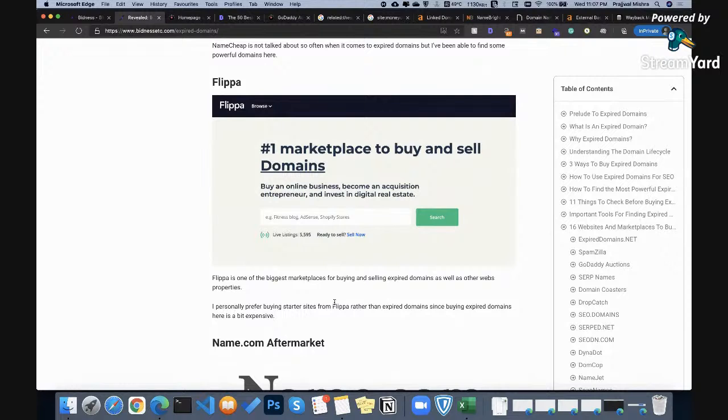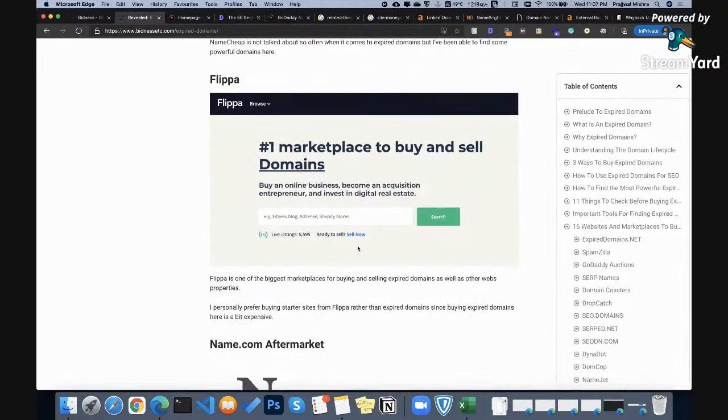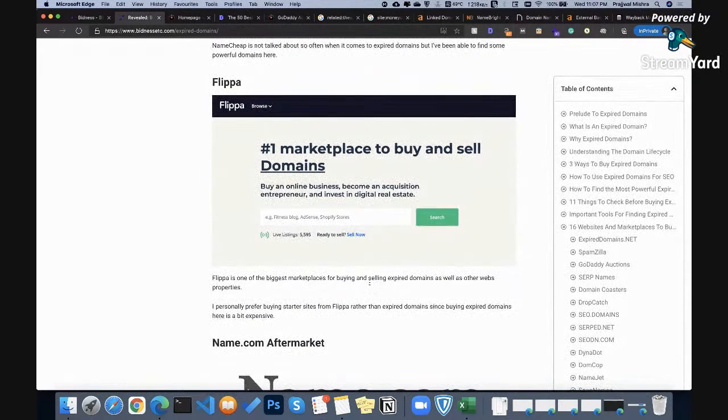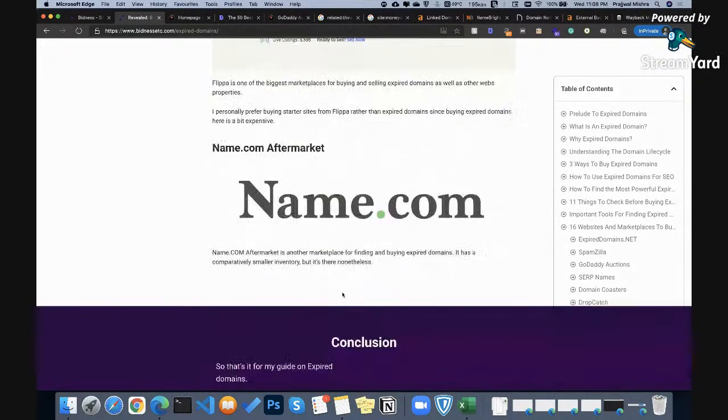Flippa is a place where I go to get some starter websites instead of just domains. So if you have, let's say, a 5, 10, $15,000 budget, you can go and buy a starter site over there. The best thing about buying starter sites is you have the data of the niches which are working. So you already have a proven business model in a niche, and that is the best part about buying starter sites.